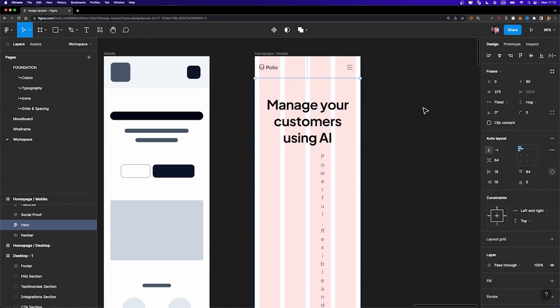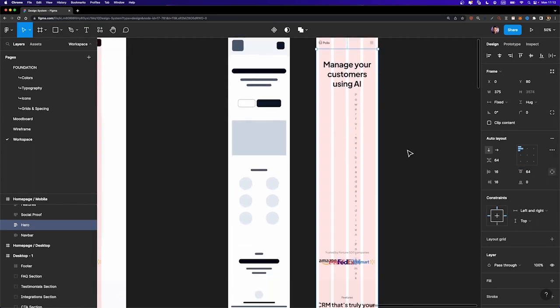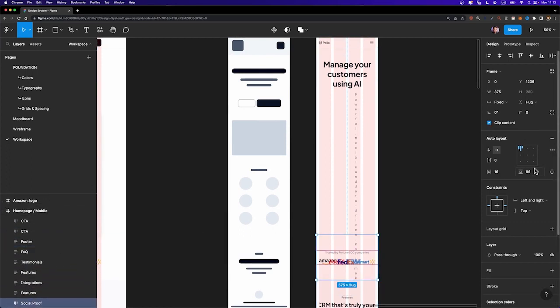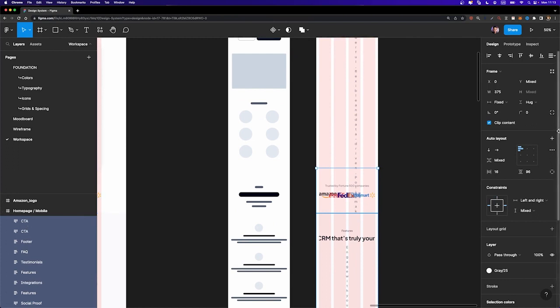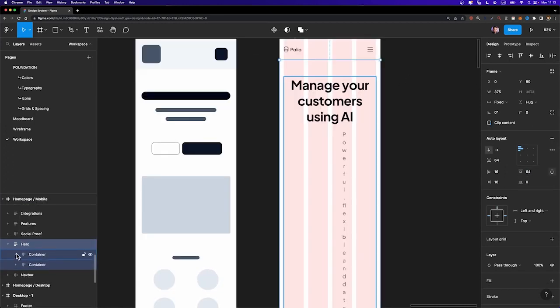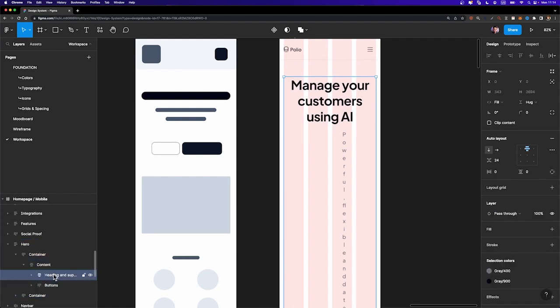And you know what I'm going to do? I'm going to go ahead and select all the other sections because we need to change the vertical padding of all of them. I'm going to select them all. And here I'm going to set the vertical padding to 64, just like this, to not forget it. Here I'm going to expand this hero frame and I'm going to go to the content frame. Here we have this heading and supporting text frame.